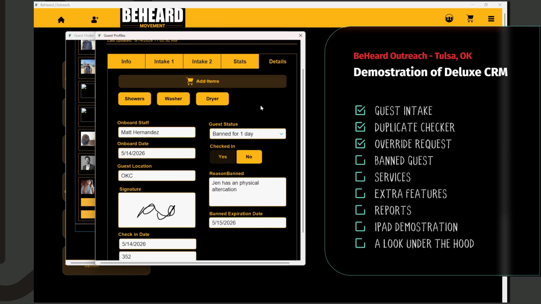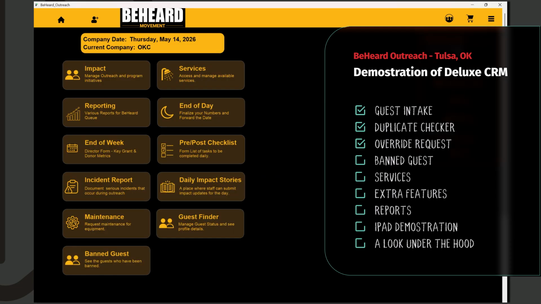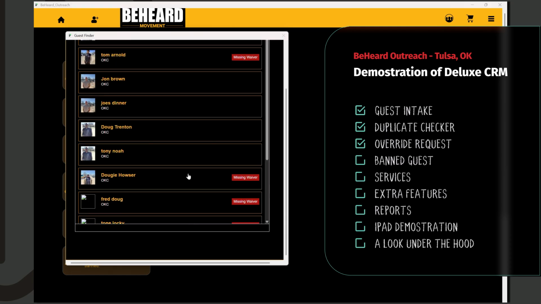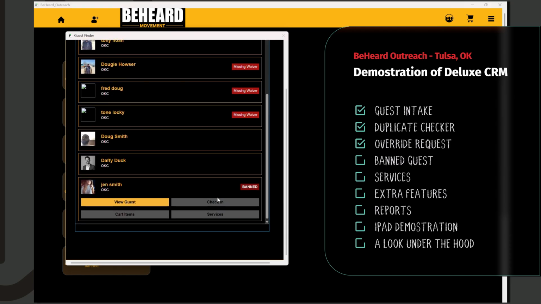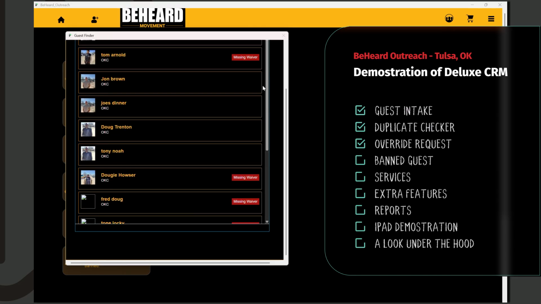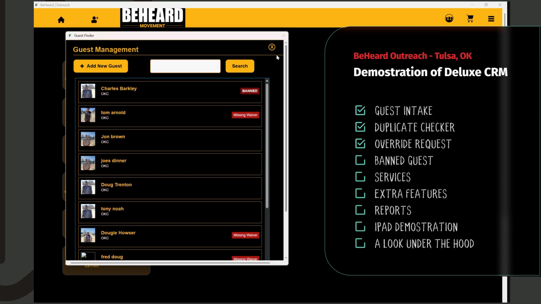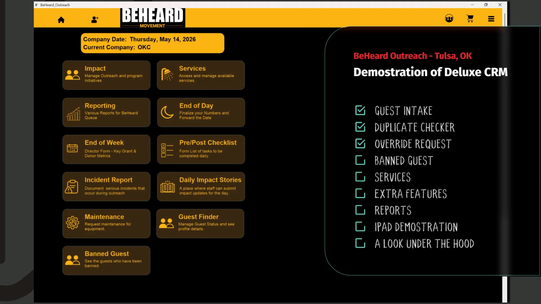And so because I am logged in as a staff member, I do not have the ability to unban that person. And if you do go back and check on the profile, you see that it's banned. You can't check in, you can't add cart items, you can't add services. So until tomorrow, Jen will not be able to have any of the BeHeard services. So what I'll do now is I'll log in as a manager so that I can release that ban.